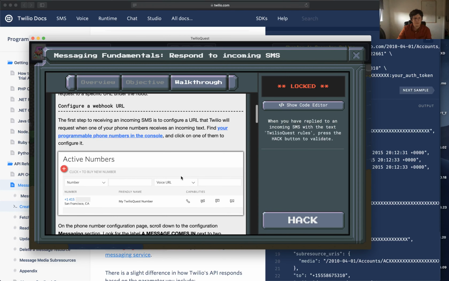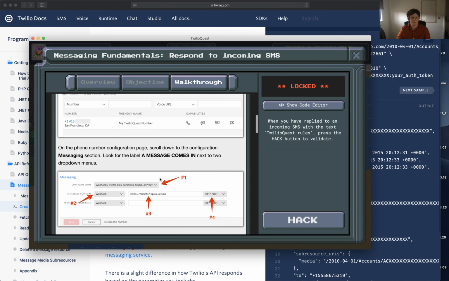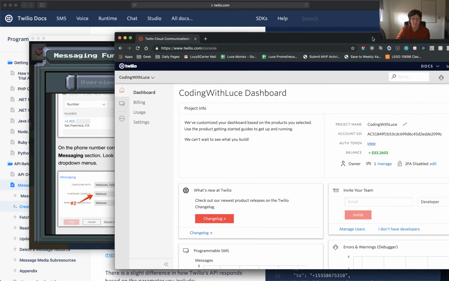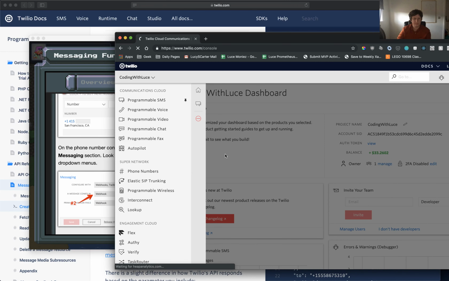Cool. The first step to receiving an incoming SMS is to configure a URL that Twilio will request when one of your phone numbers receives an incoming text. Find your programmable numbers in the console and click one of them to configure it. Okay? Bring this over because I've hidden my auth token. So it says to go to phone numbers, which is 3 dots, phone numbers. Just wait for that to load.